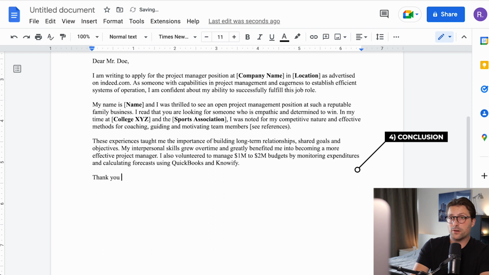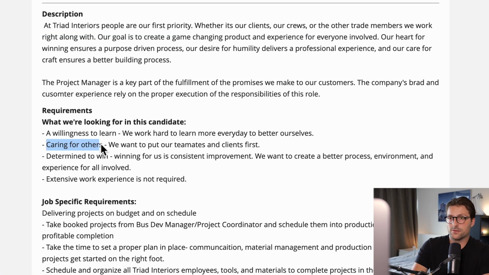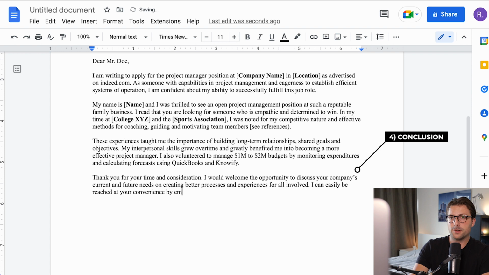Now, in the last paragraph, you can refer the reader to your resume and or other sources. Initiate an interview by mentioning your interest to further discuss your candidacy and or a topic of relevance. In this case, discussing better processes and experiences for all involved. It relates to what the company values, taking care of others. Now, I also include my phone number and email address, so they can easily reach out to me.